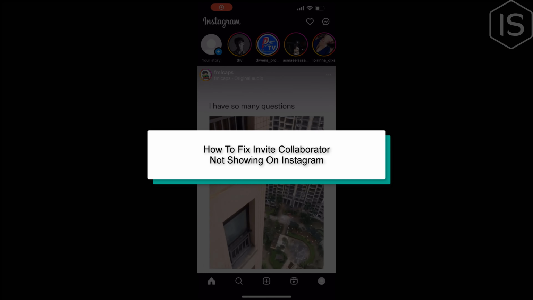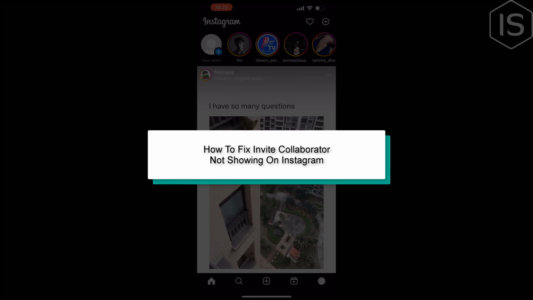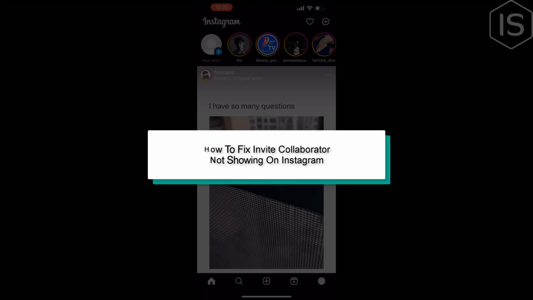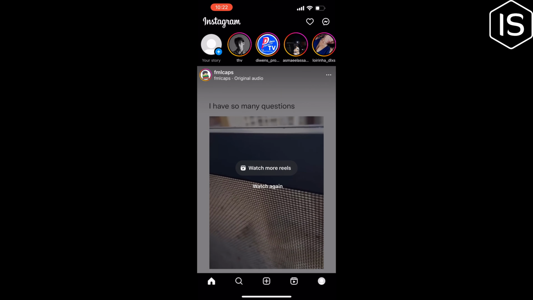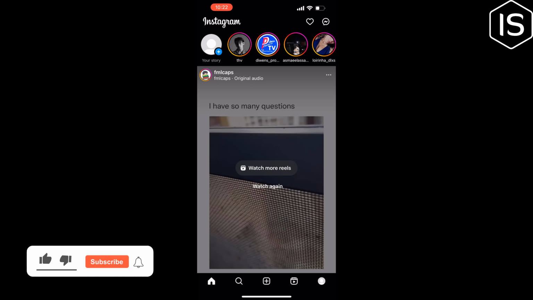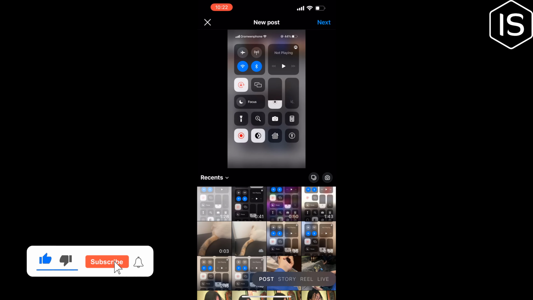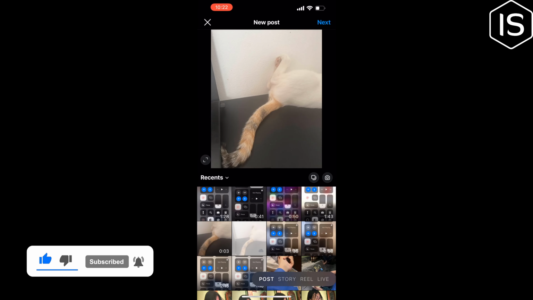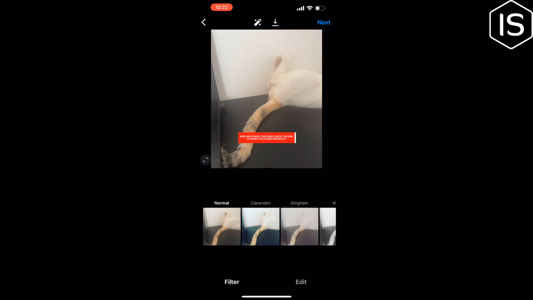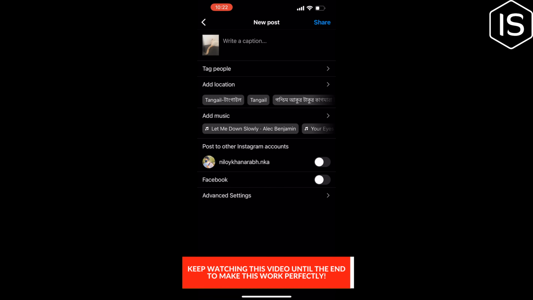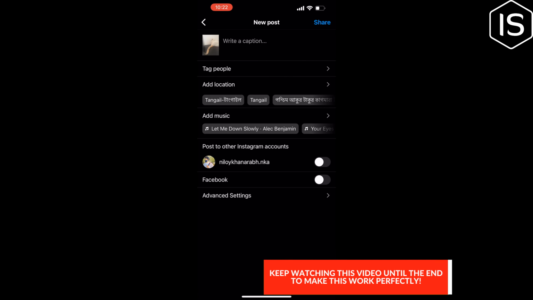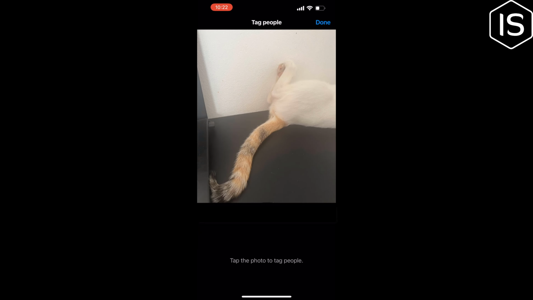This initial solution will show you how to fix invite collaborator not showing on Instagram. Create a post in the first step. Then hit the tag button and then take a screenshot of this page if you don't see the invite collaborator option here.